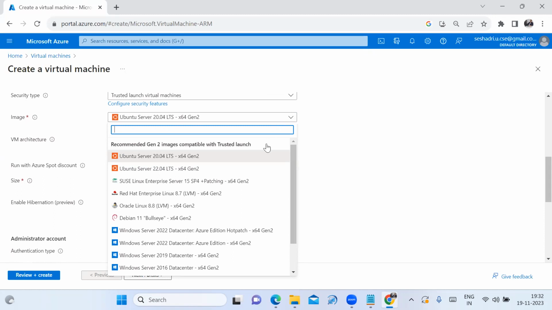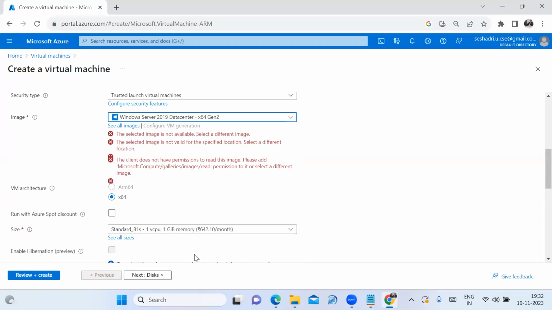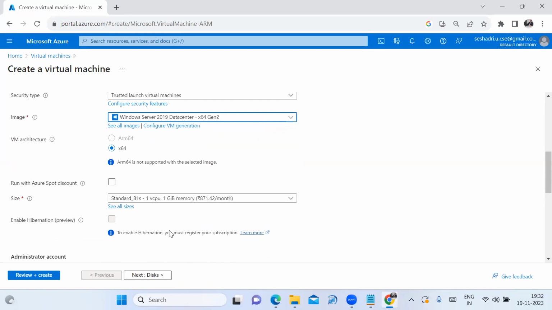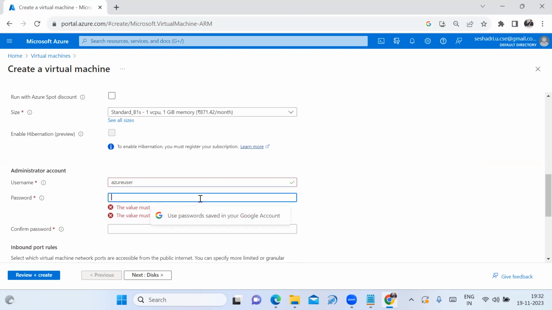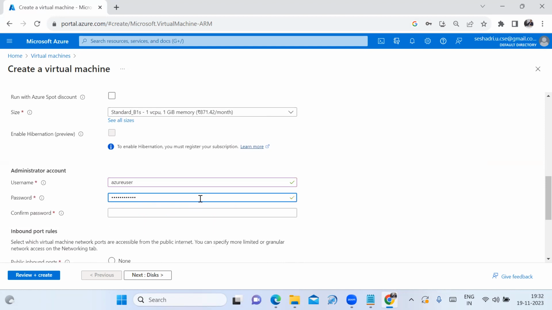Windows, you have to choose it. This one, you may choose any, no problem at all. Windows Server 2019 Datacenter x64 Gen2 I am selecting. You may choose any for the Windows operating system. Size, I am selecting B1s. It is providing 1 CPU and 1 GB memory. Scroll down. I am giving the administrator account. Username is azureuser. I give the password, and I confirm the password again by typing it.